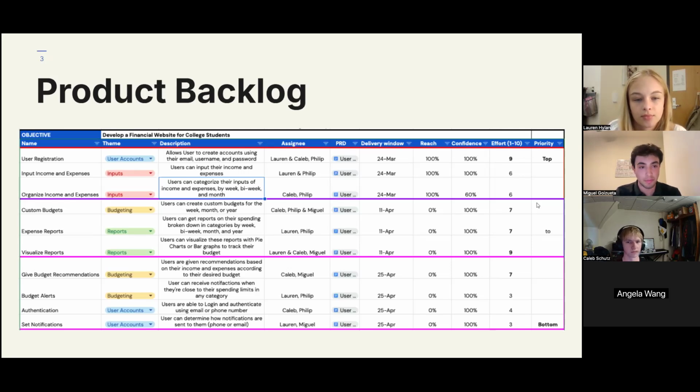So users are going to be able to log in and create their accounts, and we're going to be able to input expenses and their income so they can record everything. And when it comes to organizing income and expenses, we are almost there at finishing it. We just have some minor things to touch up. So we put that at 60%, but we're not quite there.